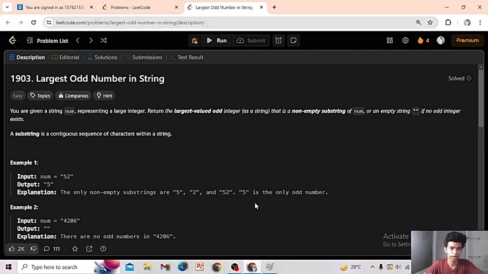In this video, we are going to solve a little question, number 1903, largest odd number in a string. You are given a string num representing a large integer. Return the largest valued odd integer that is a non-empty substring of num, or an empty string if no odd integer exists. A substring is a contiguous subsequence of characters within a string.